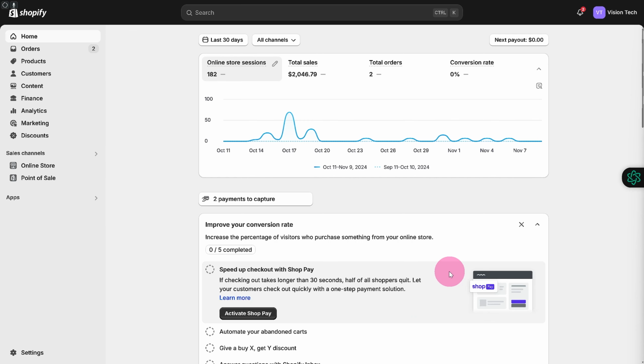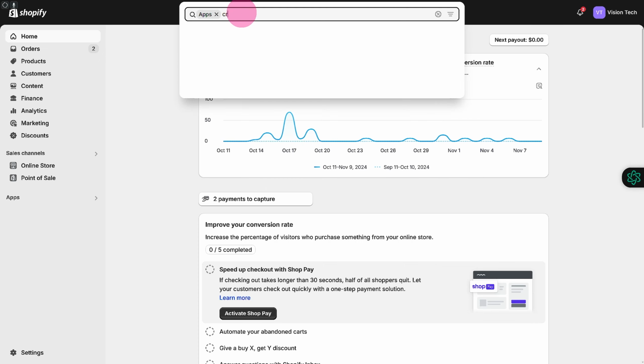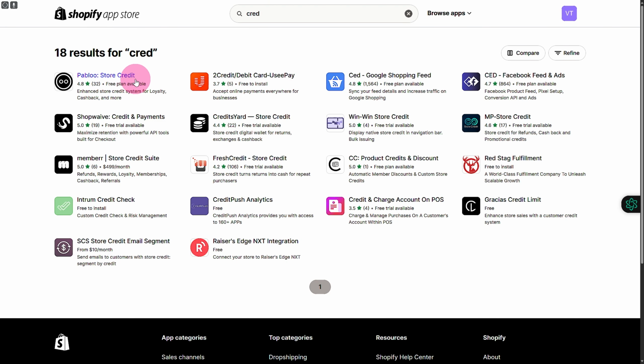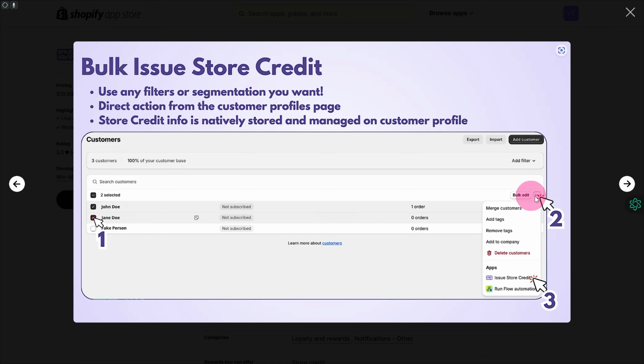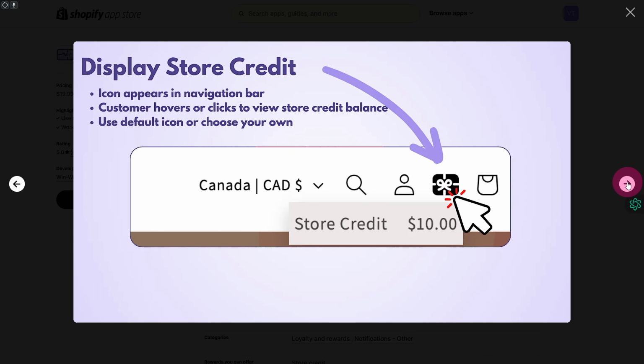So first you can head over to your app section and there you simply need to search for credit and press enter and it will direct you to the app store. So you can see we have this Pablo store credit, we have Versa, so you're going to choose something with a free plan and a solid rating. For example, this looks really good. I'm going to try this out. It is going to provide us store credit and we can completely modify this.